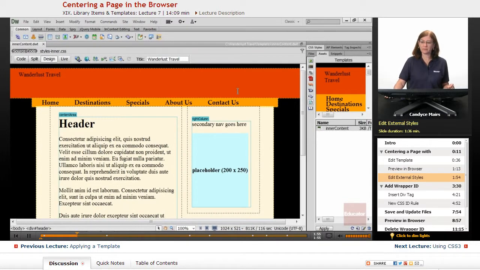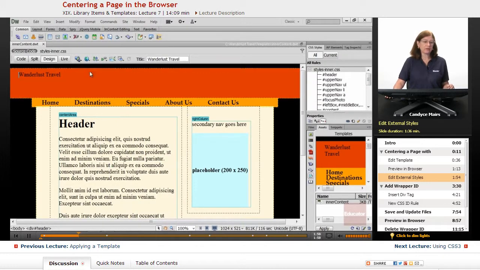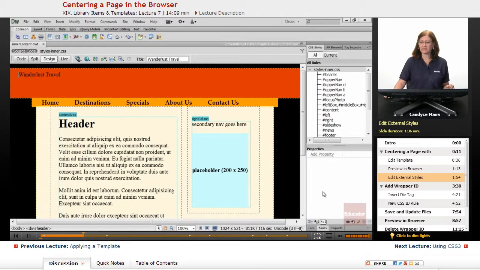Now, in order to work with this, I need to work in CSS Styles. And right now, I have a slightly different style sheet attached to this template page. This is Styles-Inner. And this is the style sheet for the inner pages of our website. And if I look at this, I'm going to double-click Assets to close it up. Here are all the styles for this page.